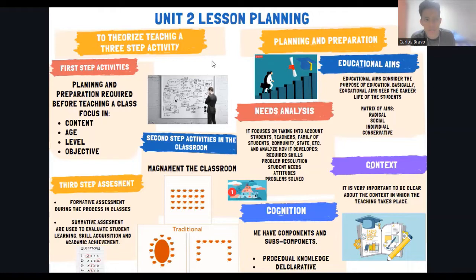The first is activities, and during that the teachers need to know that it is the planning and preparation required before teaching a class, and focus on content, age, level, and objective. It's important to follow these four concepts because the teacher tries to get results based on this.